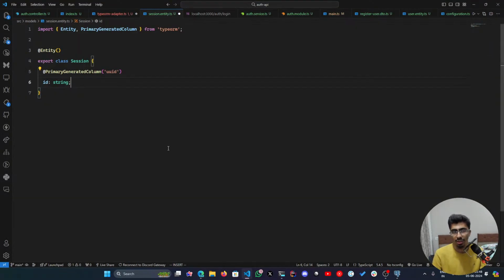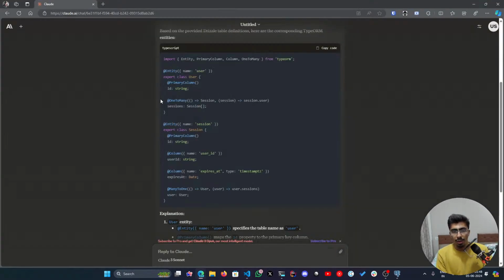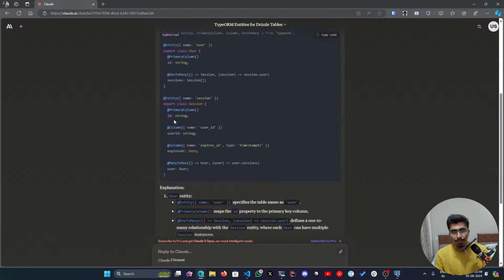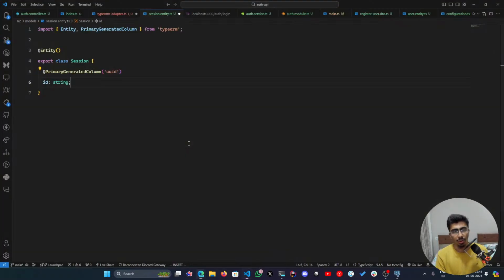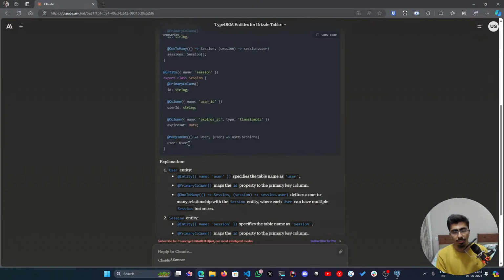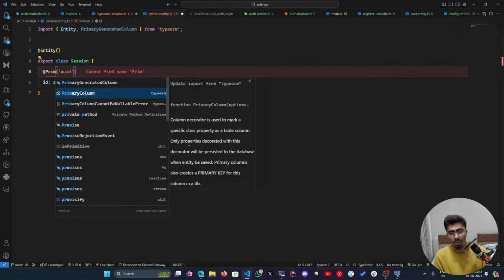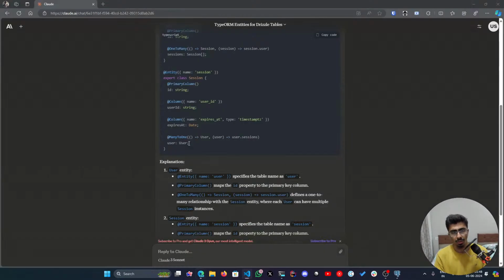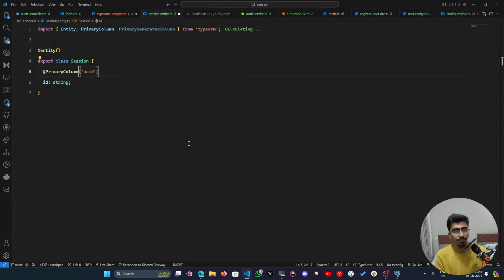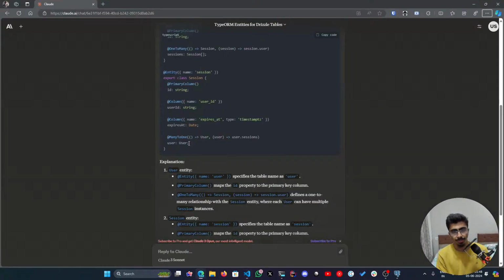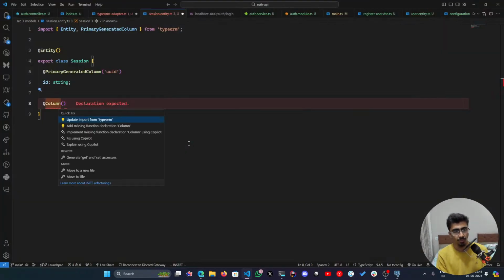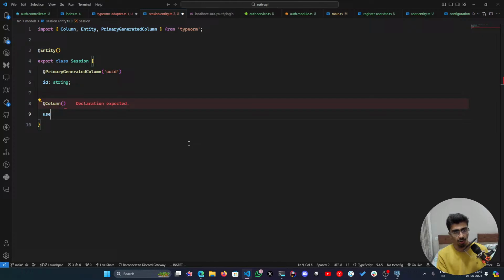Okay, that's what I suspected, but I did not know. Right, so in here we are going to have the primary generated column, or what? Primary column. What's the difference? Yeah, I want it to be generated. So we have the user ID, so let's say add column, user ID.